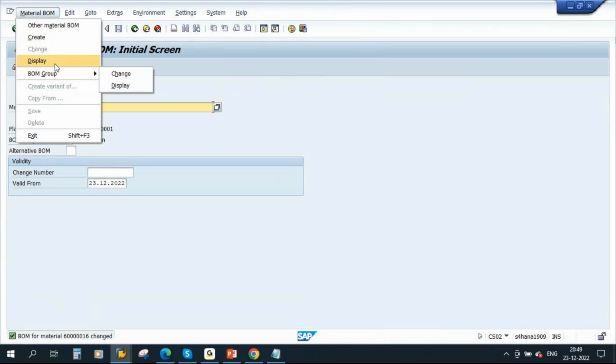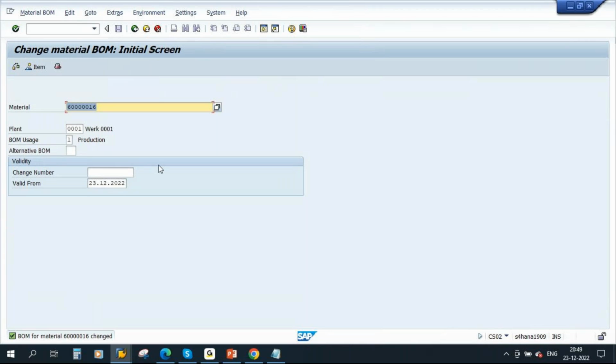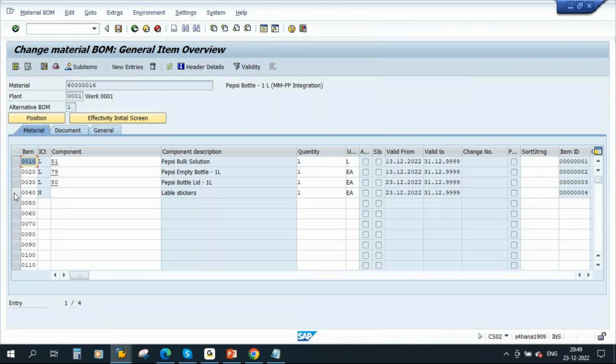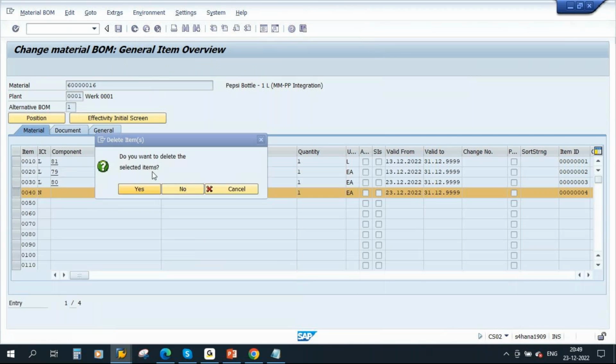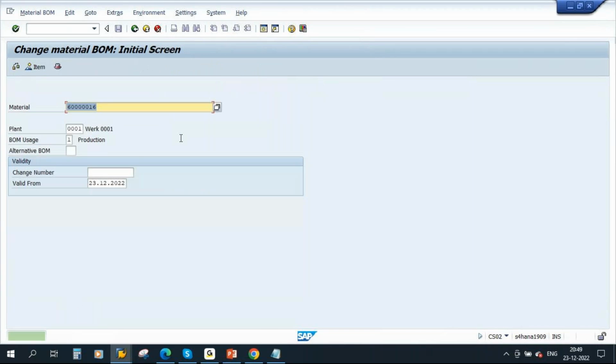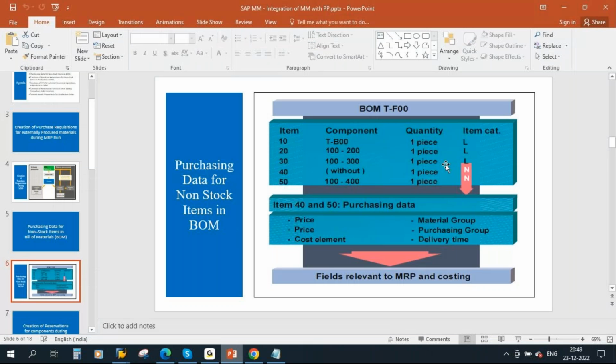Anyhow, I will not put in the BOM. Let me keep it simple. Let me go to change again and I will delete this. Just to show you, I have entered the data and I saved it. Now I will delete this again, component non-stock. Let me save it. So this is the integration point.